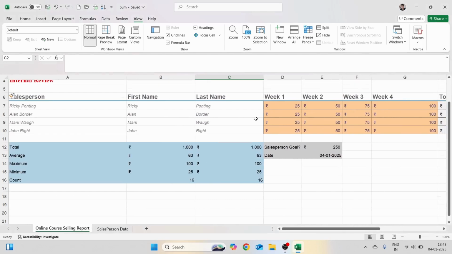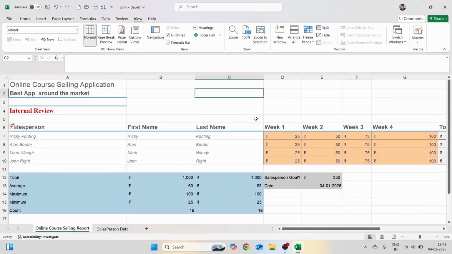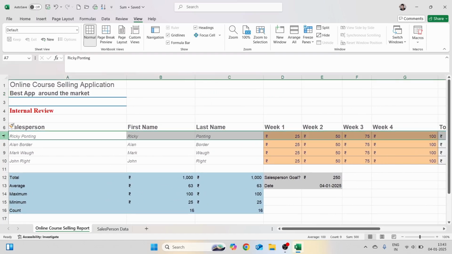Now we need to understand what we are trying to freeze. We are not freezing from the topmost row itself. For me, the rows up to this header, salesperson, first name, last name, have to be frozen. So for that, I have to select row 7. Let me click on row 7. Once I click on row 7, go to the View tab and click on Freeze Panes.